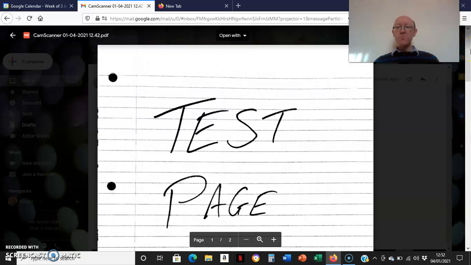So this is a much better option for me than you taking individual photos of your test, and then I would have to find a way of marking 16, 17 individual photos or whatever. That option would be a bit of a nightmare for me. So this is why I just encourage people to use Cam Scanner if you're going to print your test out and write on it. Cam Scanner is definitely the option to use.